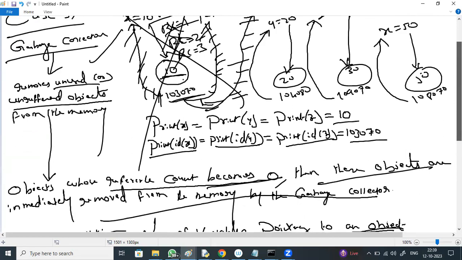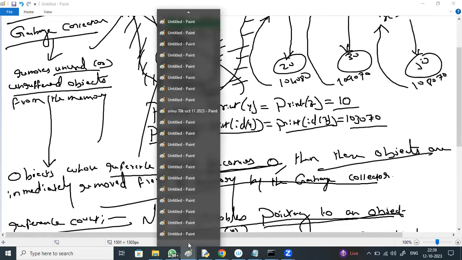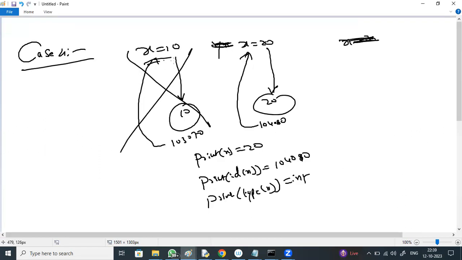I understood. So with this understanding, you can go back to this case 4. Now try to answer. X value was 10, X value was 20. Two objects were there. Forget about X equal to 20 for some time. X equal to 10. How many variables are pointing to the object 10? Only X, right? So reference count is 1.